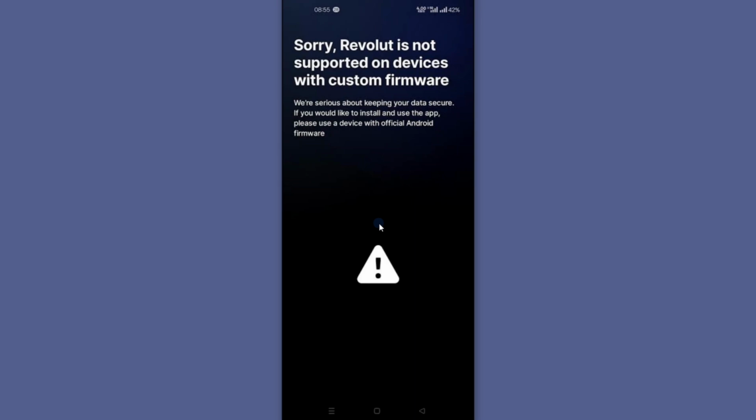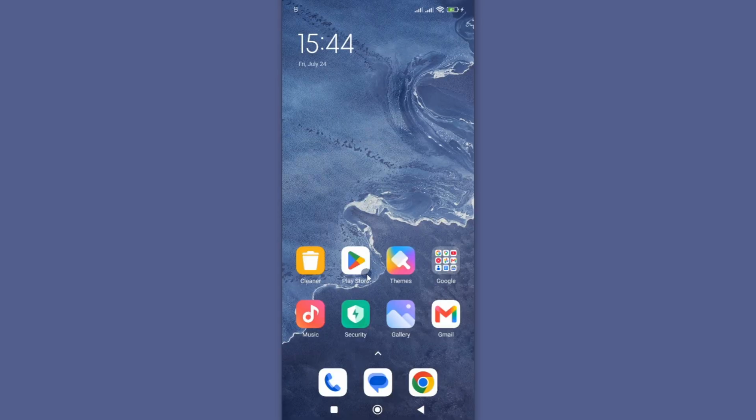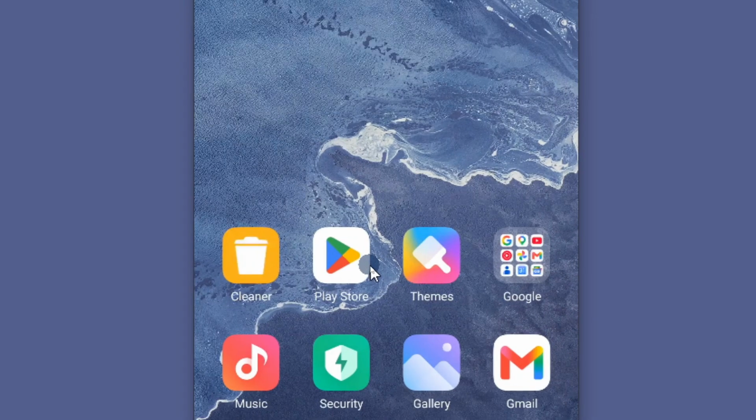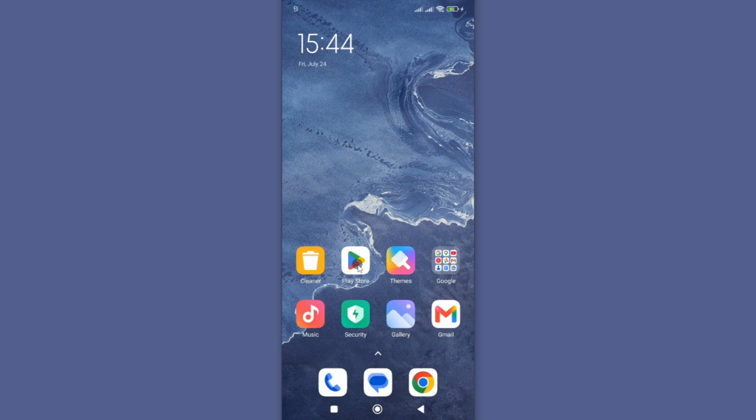However, if it does not work, also try turning off Wi-Fi and use mobile data to see if this works. But in most cases, if this does not work, then you want to take further steps and try to troubleshoot your Revolut app. Go to your phone and look for Google Play Store if you're on an Android smartphone, or App Store if you're on iPhone.